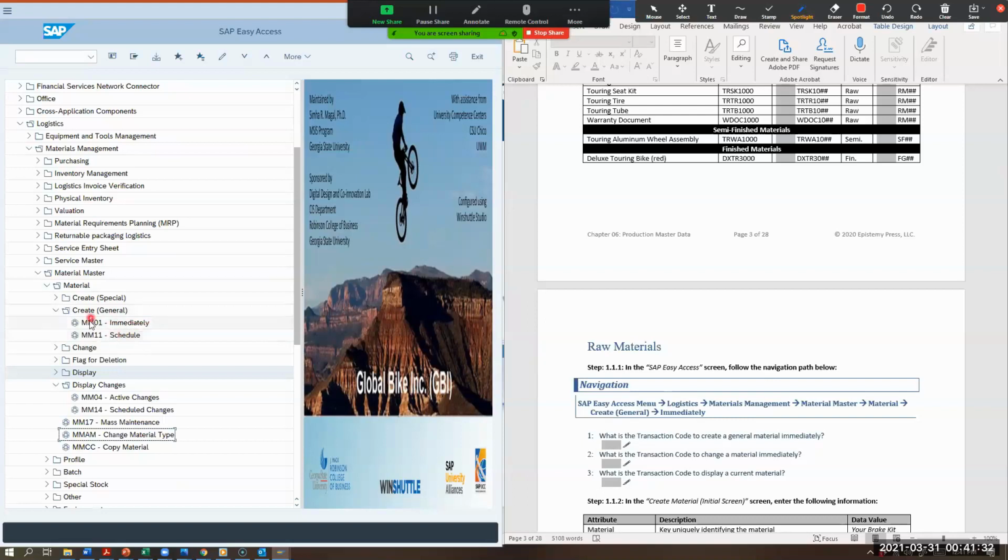Schedule means I can create the material, but it's on a schedule that at the end of the night, they would create all of the new materials that your company has. We're going to do it immediately. So number one is MM01. Number two and number three is asking what if I have to change the material or display it.